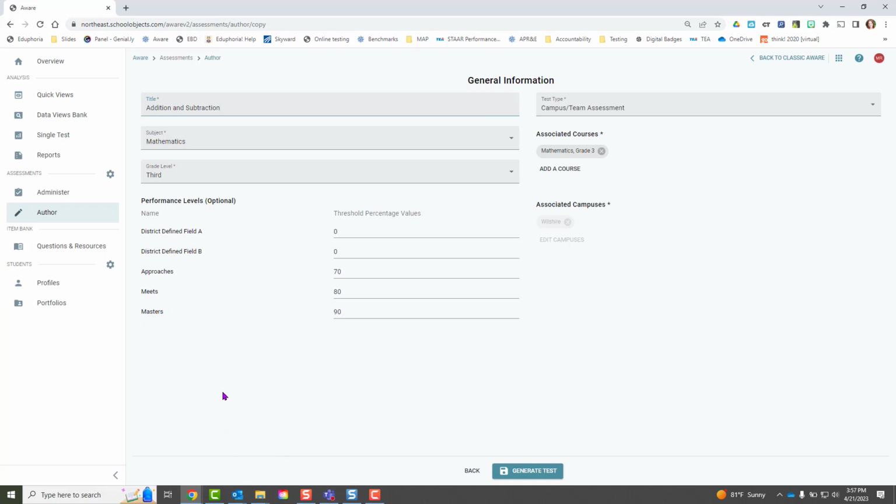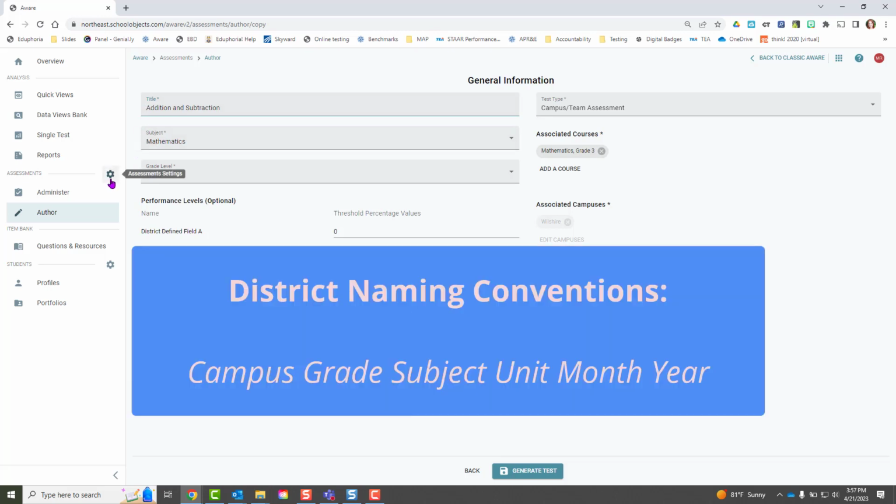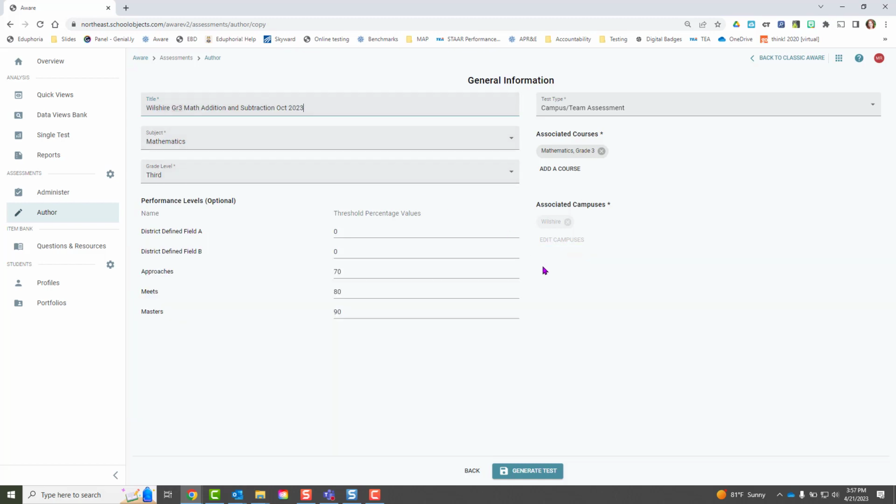At this point, I would highly recommend, especially if you're copying an assessment from a previous year, that you make sure that you adjust the names to fit our district naming conventions. If you're already following our district naming conventions, just make sure that you change the time of year. If you need to make any other changes, you can do that, but you can always change these later.